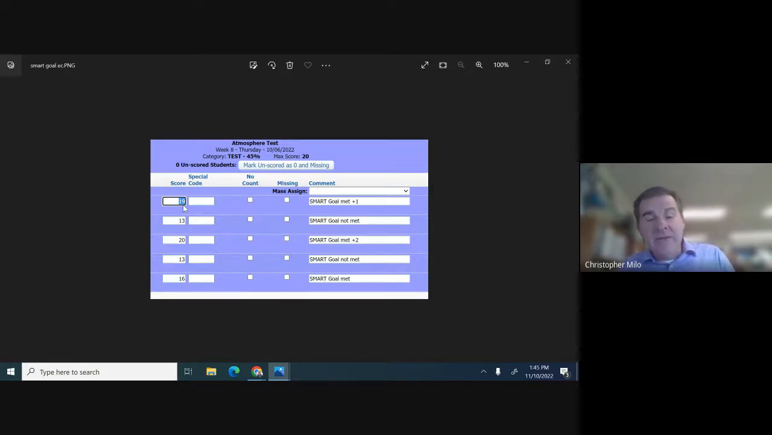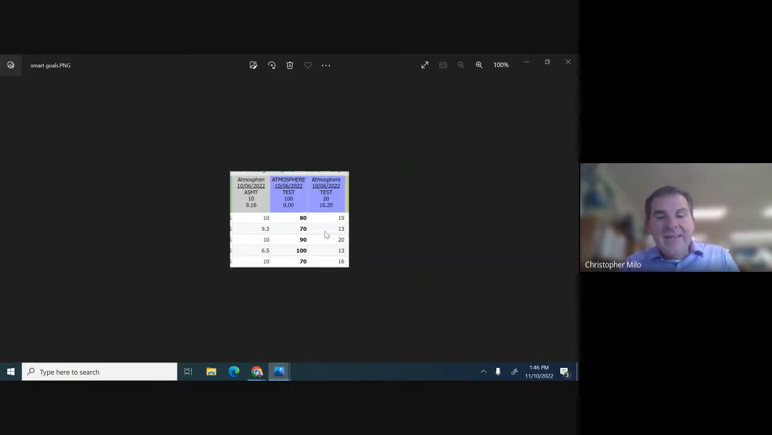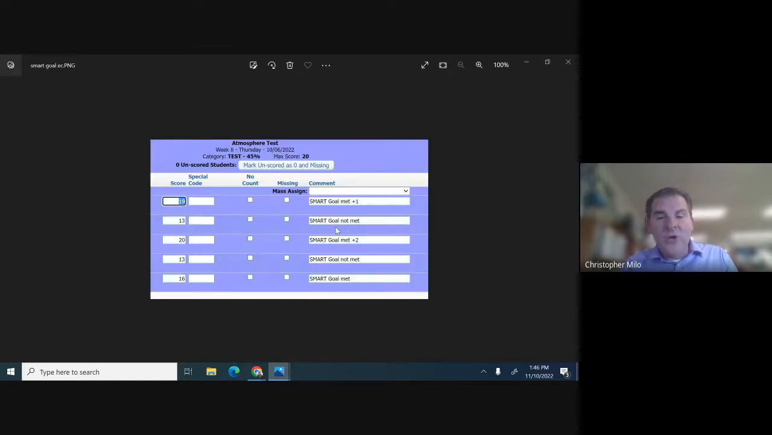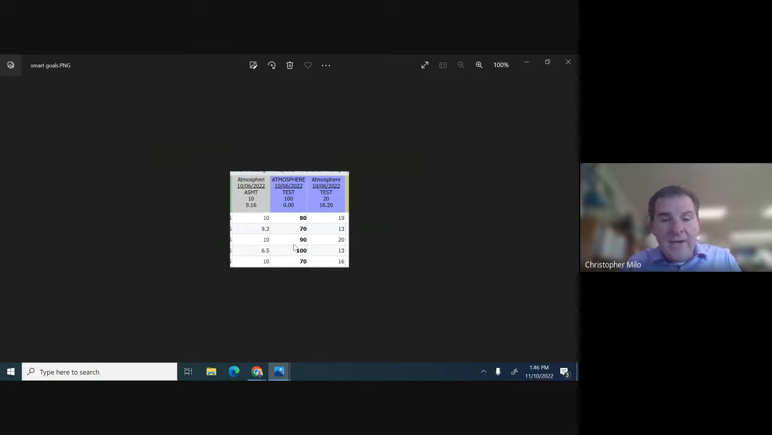As you can see here, tests have a weight of 45%. So 1 point might not seem like a lot, but it actually is a lot when these tests are weighted so much. This person did not reach their goal. If you look here, that person set it at a 70. They got a 65%. So I just make a comment, SMART goal not met. This person did pretty well. They set their goal at a 90.